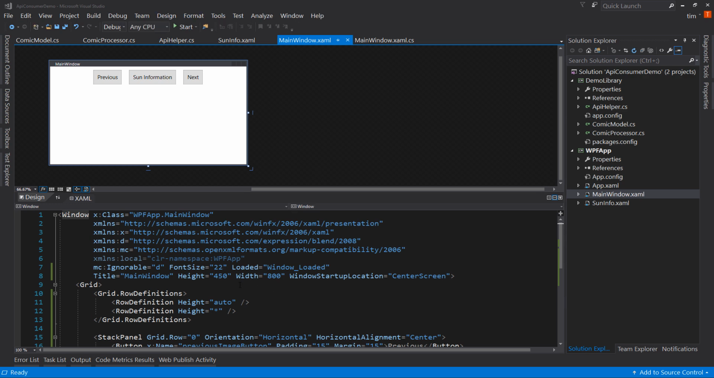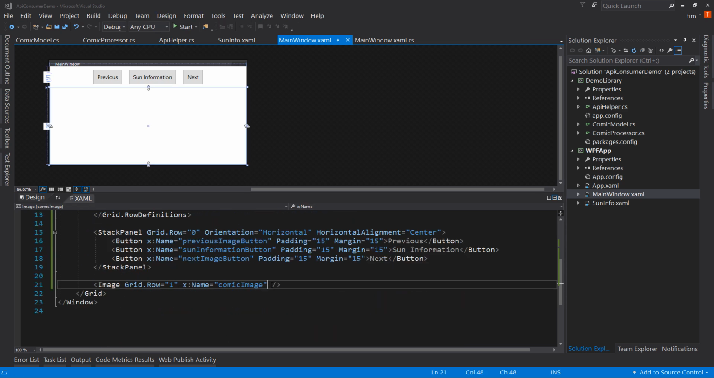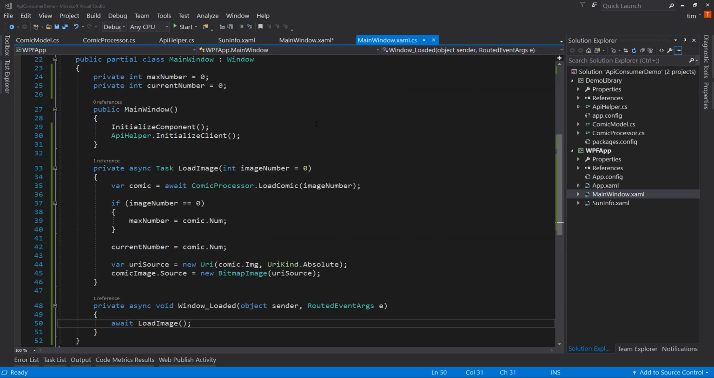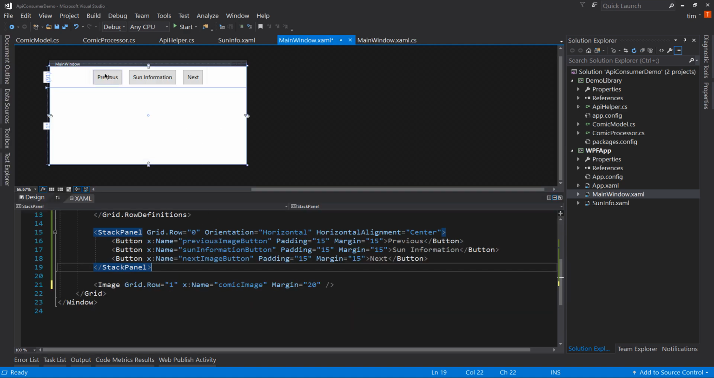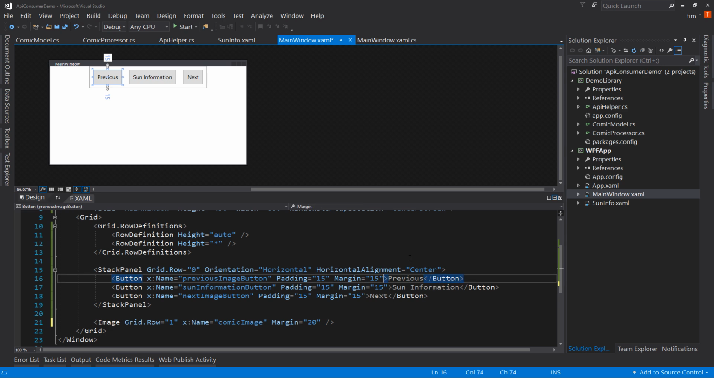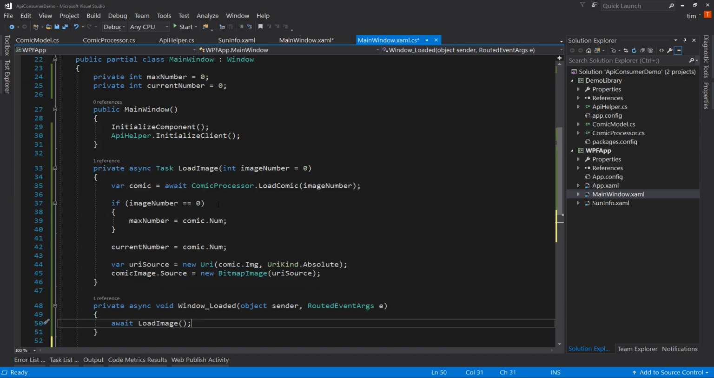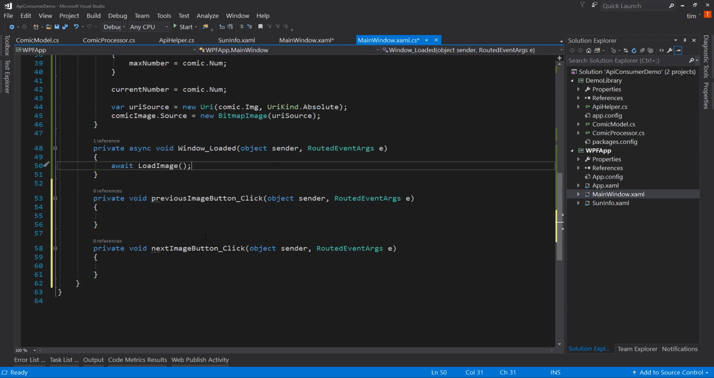Now a couple things. First of all, let's fix our image so that it has a margin. Let's just make it 20 all around. That gives it a little bit of padding. And now let's wire up these previous and next buttons. So let's start by actually giving them events. If you just start typing click in your button and then drop down to new event handler, hit tab, it creates an event for me. I'll do the same thing for the next button. And now if we come over here, we have two new events, previous and next.